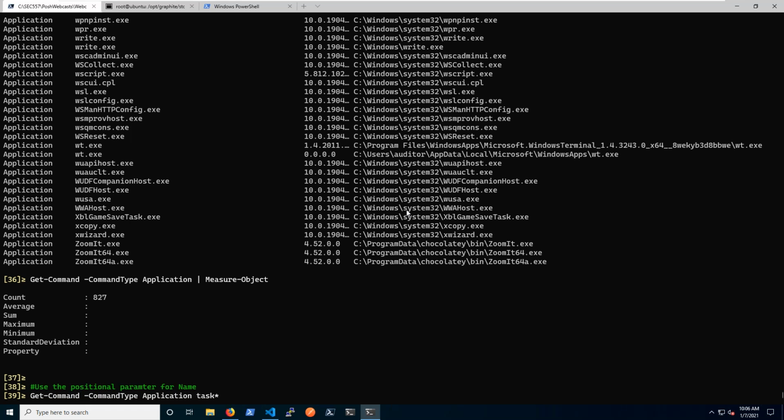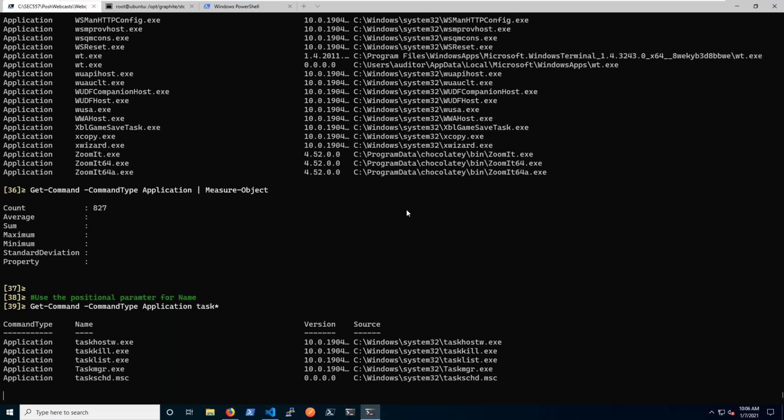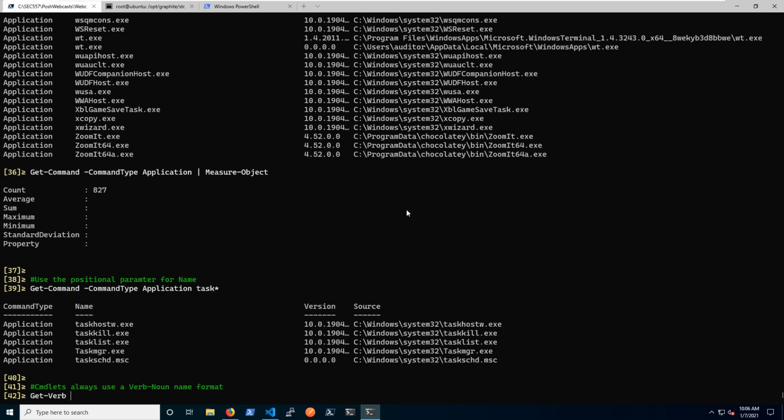That asterisk there is a wildcard. I'm not actually saying -Name task*. I'm just saying task* using that positional parameter. That will show me all of my executables that have task at the beginning of their name.